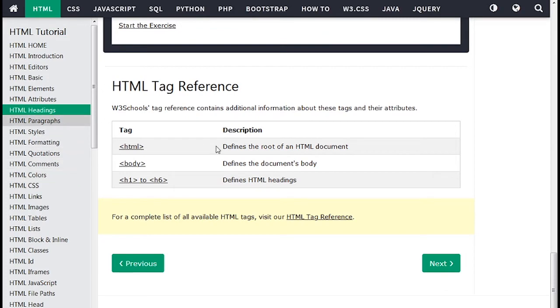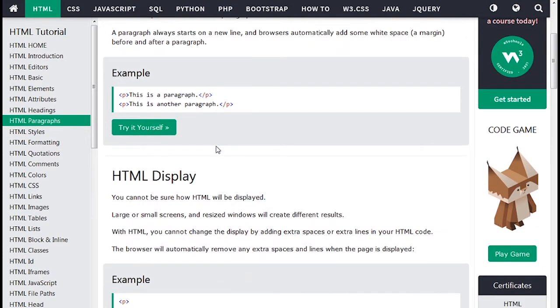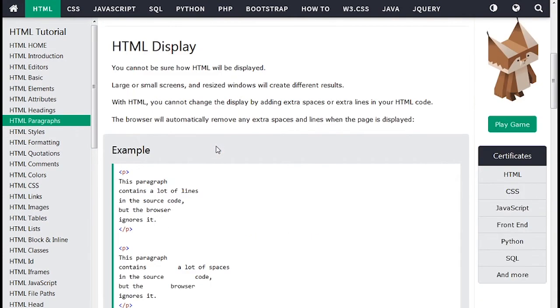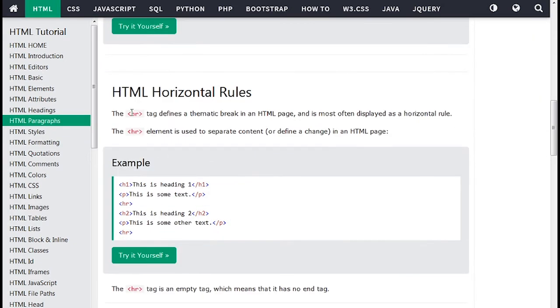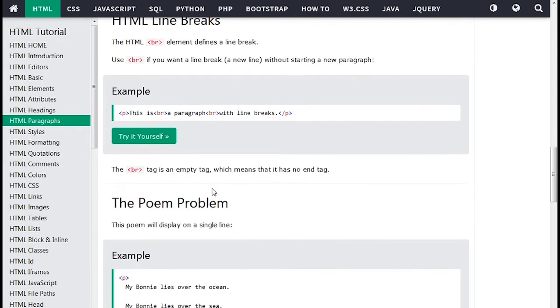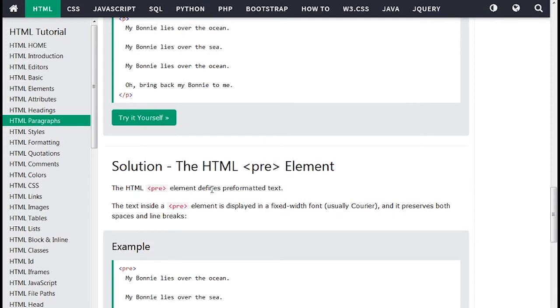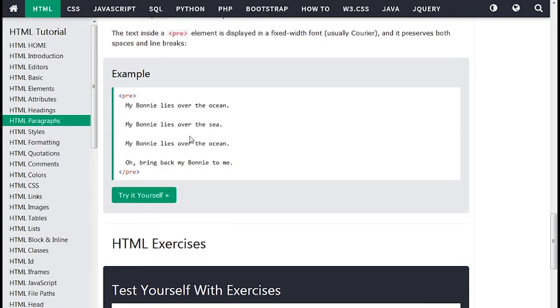Then we went to learn paragraphs, which we already used many times from the start. I learned paragraphs, the horizontal rule, the HTML line break BR, and used pre to write a sentence in the same manner as written in the editor.